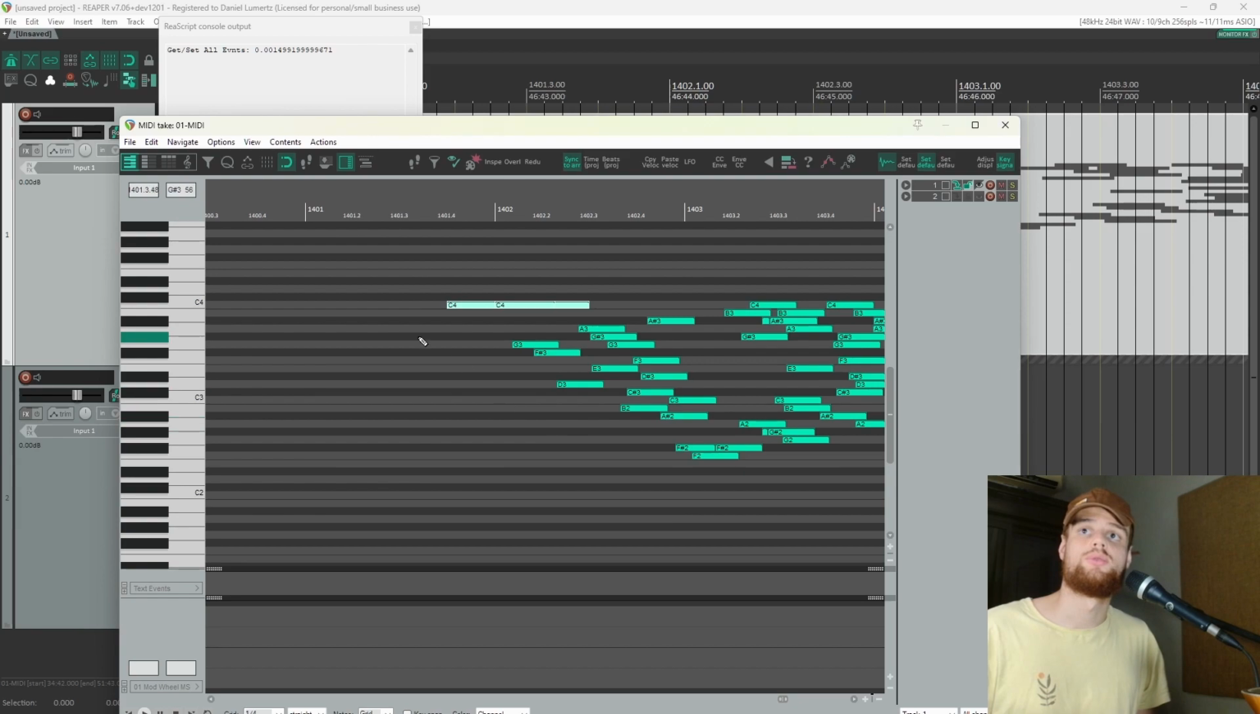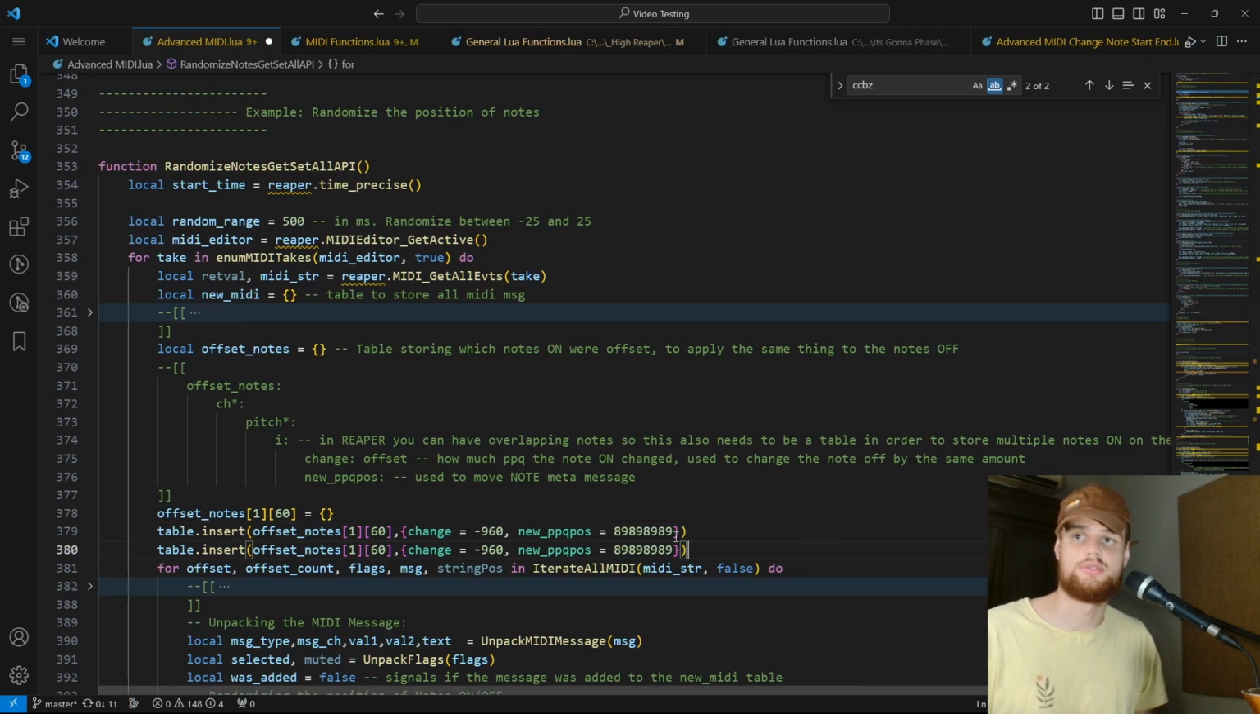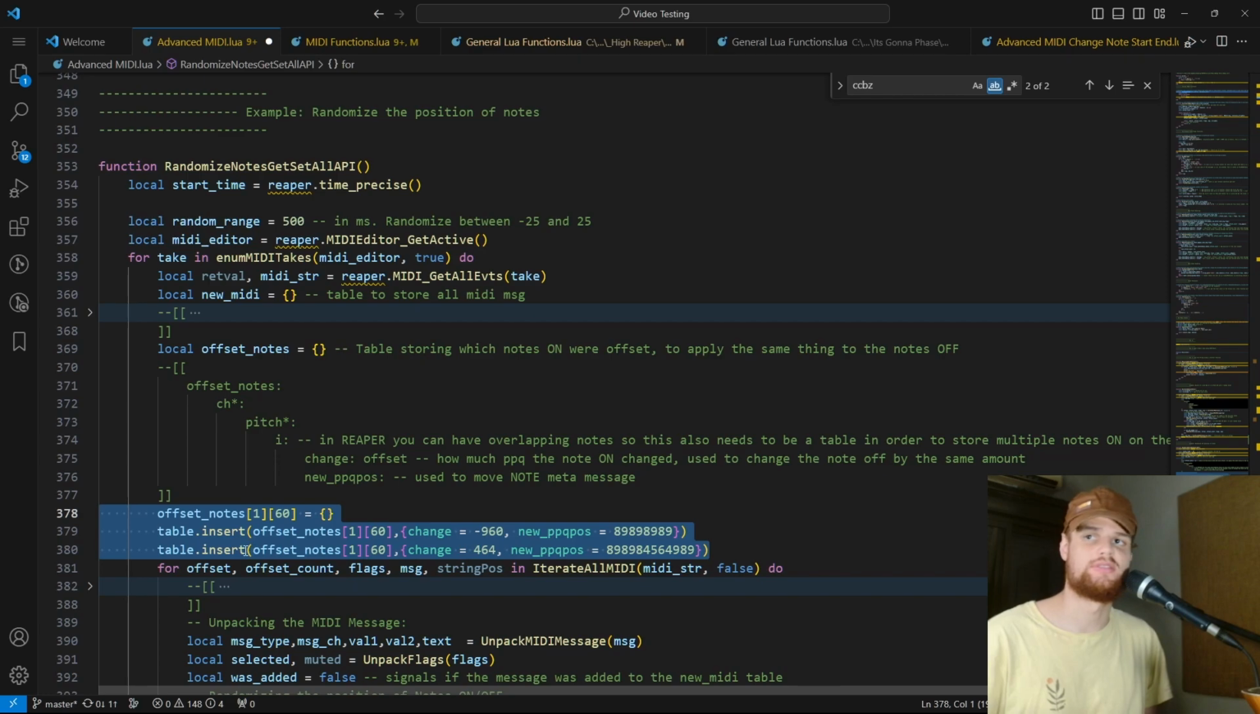And then when this note on is reached, it would add another thing on this table, which is this one here. For example, it changed this by this amount, and the new position is, I don't know, this. Just an example of how this structure is.